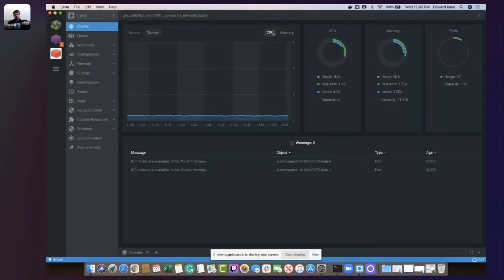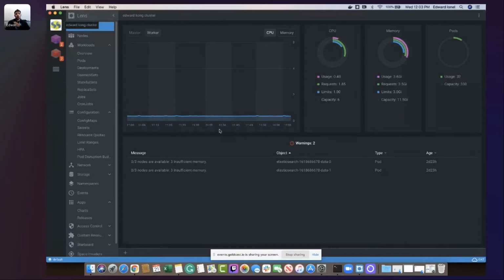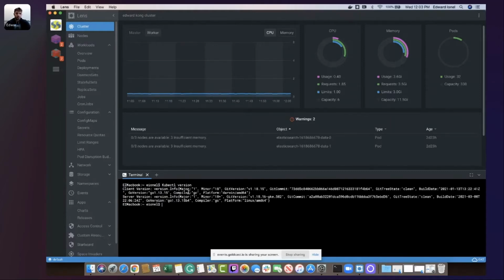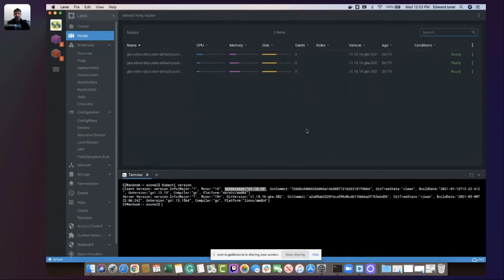The next thing I really want to touch on is the ability to switch from cluster to cluster. So here we can see I'm on my GKE cluster, and this is the smart console on the left-hand side with these icons. I can immediately jump into Edward's cluster, and the terminal maintains the correct Kubernetes endpoint of that specific cluster. When I write kubectl version, we can see the version number, go to nodes, and we can see it matches, as you can see here.